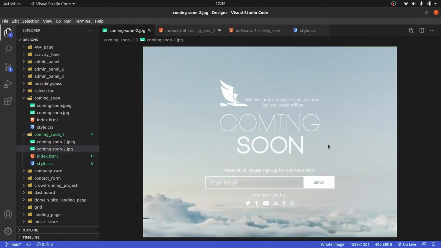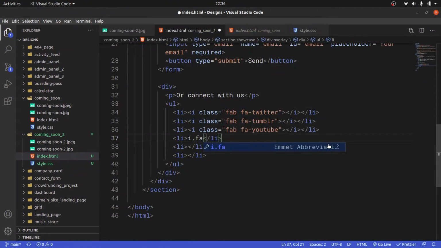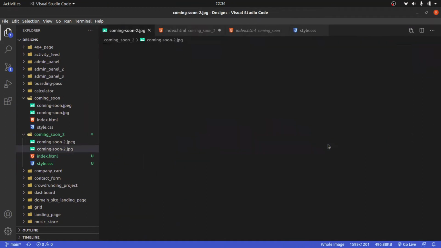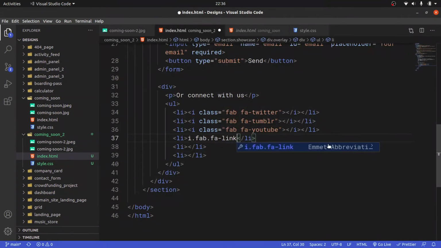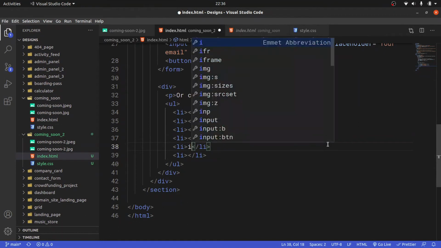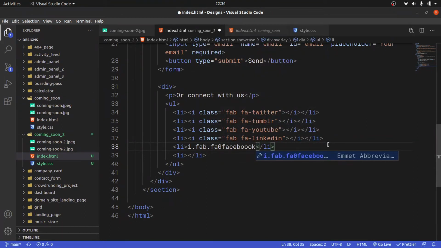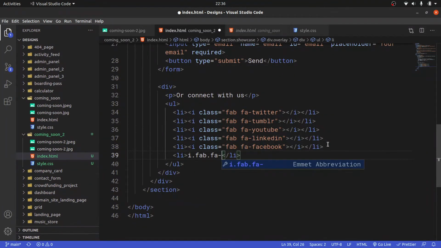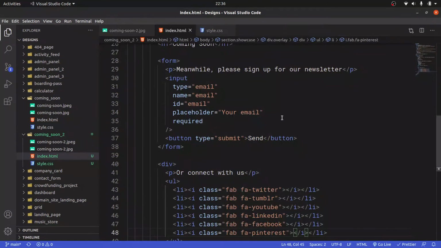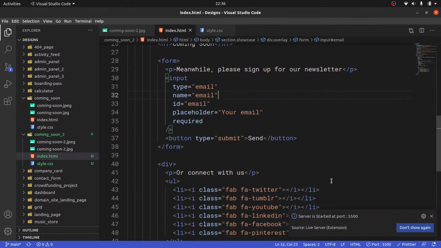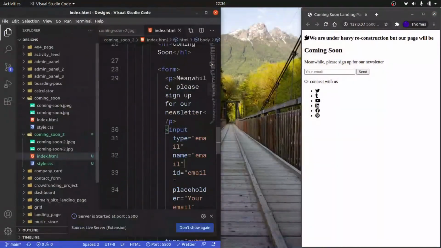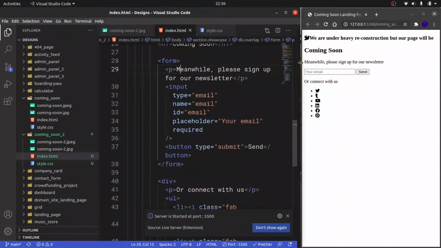The fourth one is LinkedIn, Facebook, and Pinterest. LinkedIn, and then this is i.fab.fa-facebook, like so. And then the final one is fab.fa-pinterest, like so. So let me save that, and then I can open this up with live server so that it starts on localhost 5000. Place this to the side so that you can see this as we are styling it.